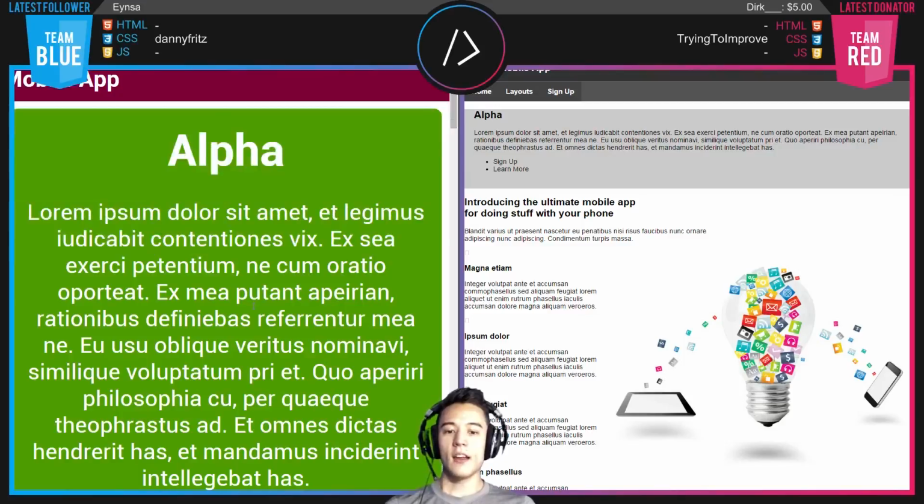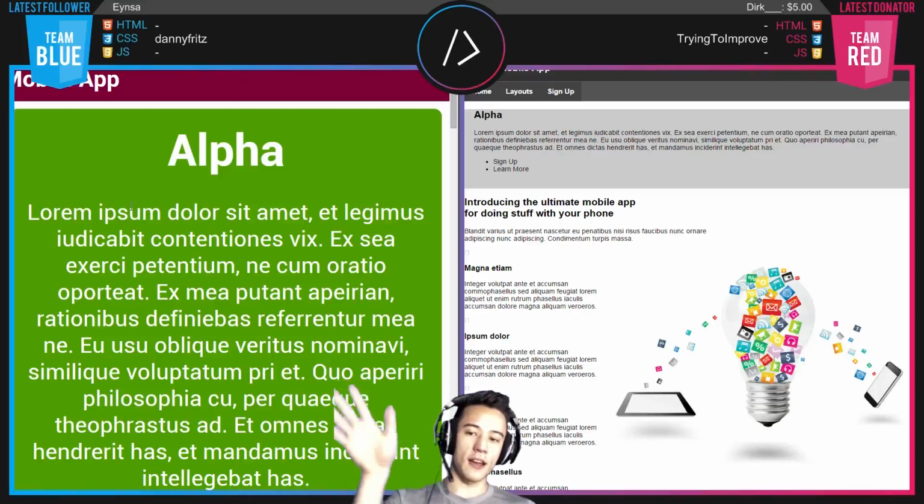So we have this header. Before we continue, I recommend you guys look at these websites in your own browser. So it's watch blue and watch red. Those are the commands.